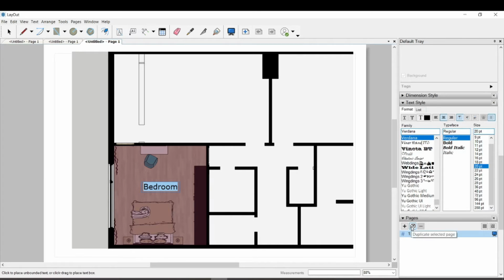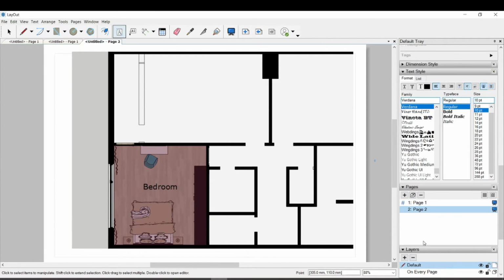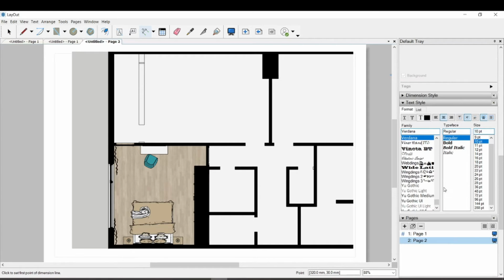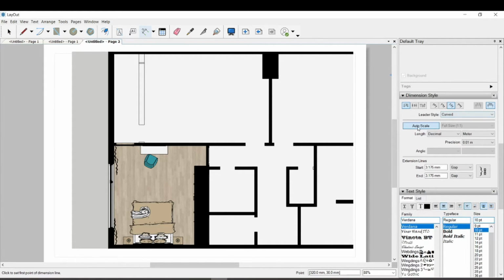From the menu Pages in the default tray, I will duplicate this page. I will delete the color plane I created and put dimensions. How can I put dimensions? I take the Dimensions tool and in the menu Dimension Style, I can change the unit of measurement of my dimension. I will select millimeters and set the precision to 0.01 millimeters. From the same menu in the default tray, I can change the Dimension Style.